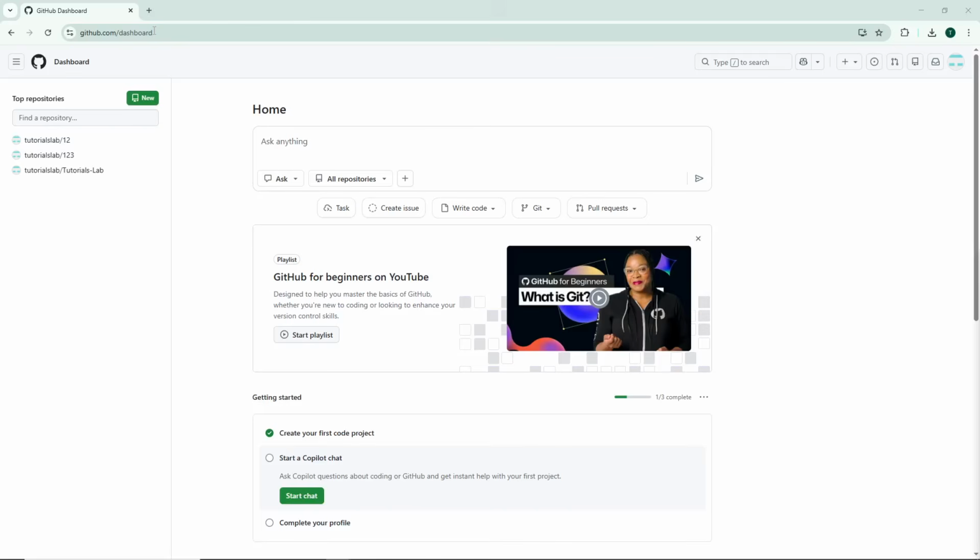Once you're there, sign in using your credentials. Make sure you have your username and password ready, as you'll need these to access your GitHub dashboard. After you've successfully logged in, you'll find yourself on your dashboard. Take a look at the left panel where you'll see various navigation options. Go ahead and click on New.